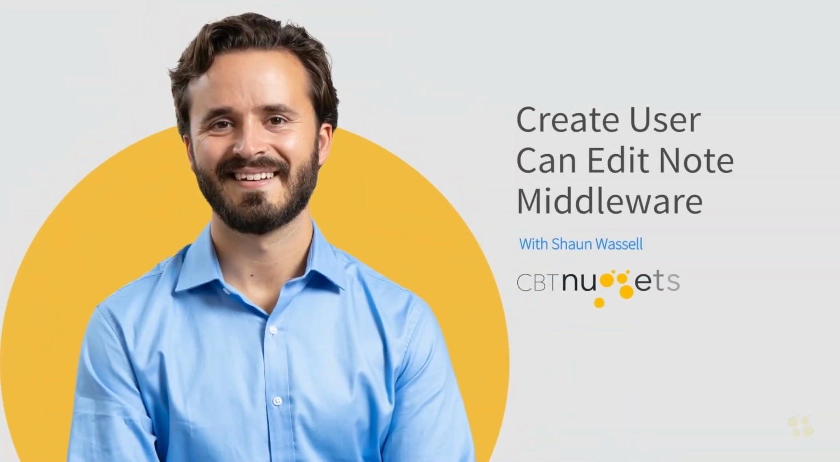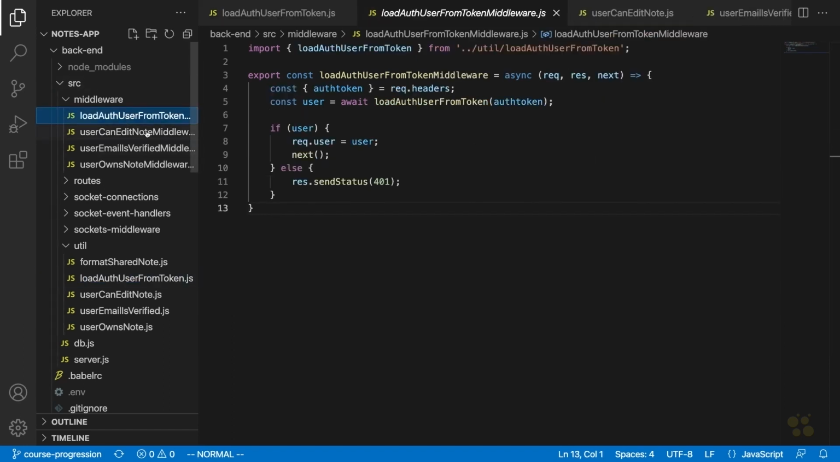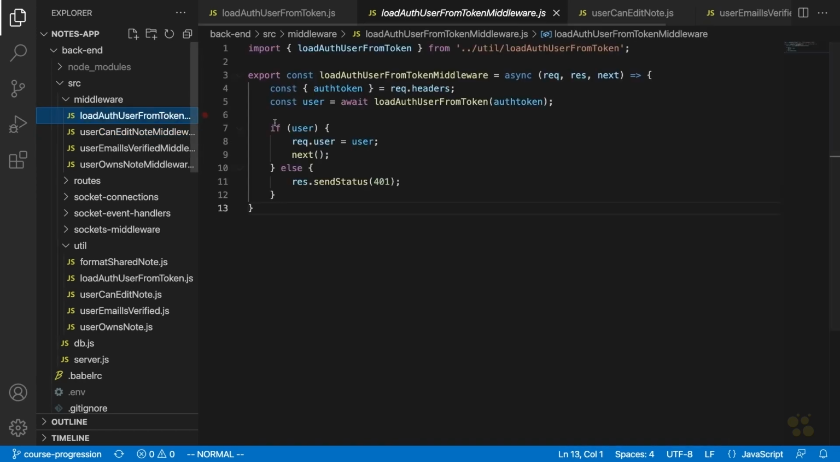All right, so to get started here, what we're going to do is finish up with some of these utility functions that we created previously. Just to give you a reminder of where we're at, we came to the conclusion that our Express middleware contains a lot of logic that could be pulled out into its own function and made more reusable, so that we can use it not only in our Express middleware, but in our socket middleware. We already did this with the load auth user from token middleware.